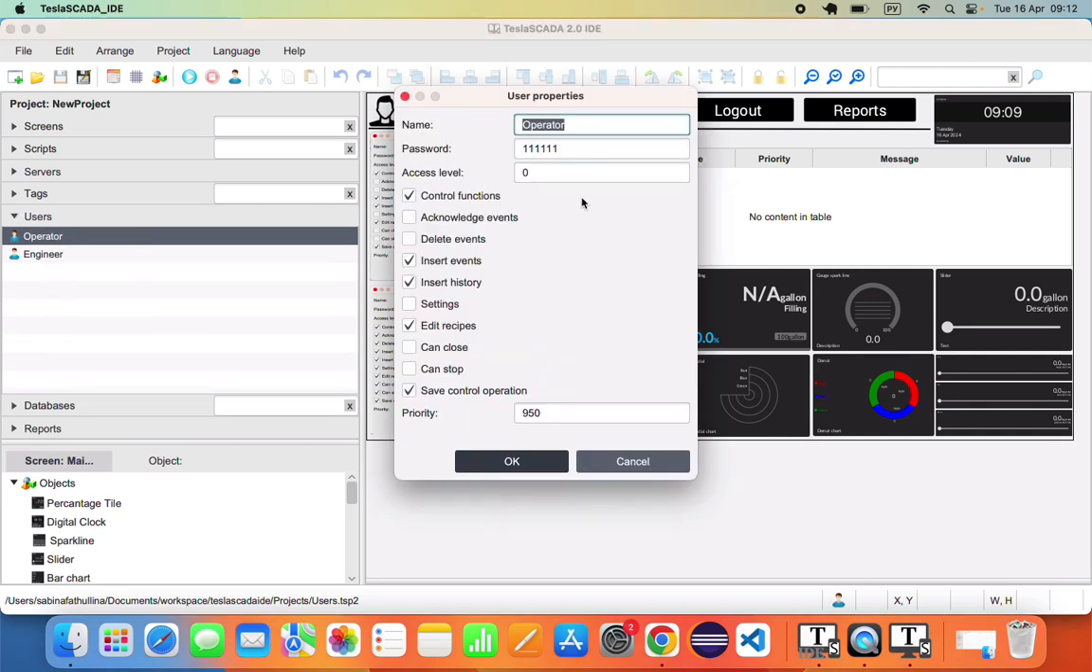The following is a list of user rights. Control functions means the user's ability to write values into the server's tags. You can flexibly configure user access to tags by combining control functions and access level. In our case, the operator will be able to write values to tags, but only those to which he has access level. Acknowledge events. Check if you want the user to be able to acknowledge events in events database.